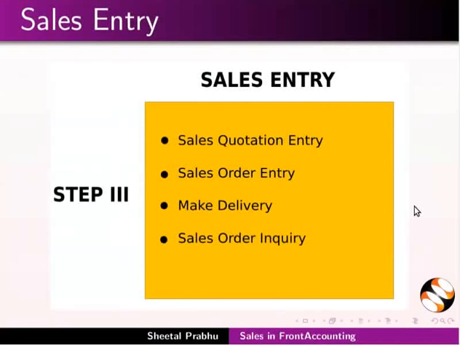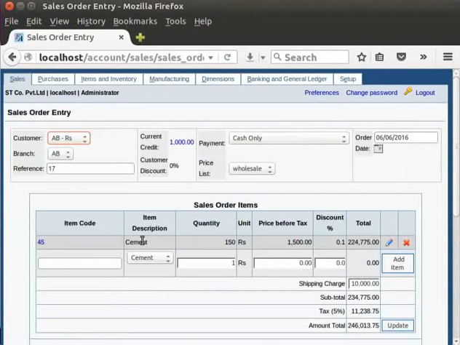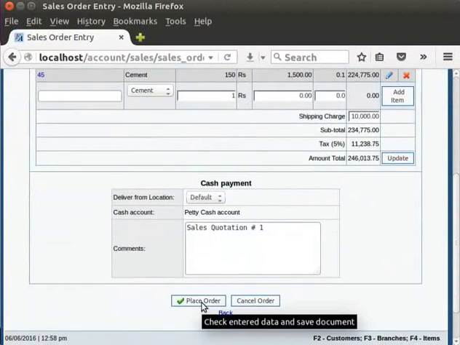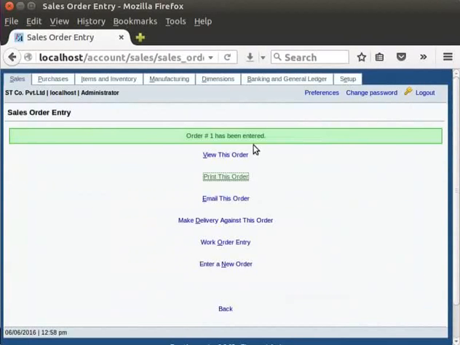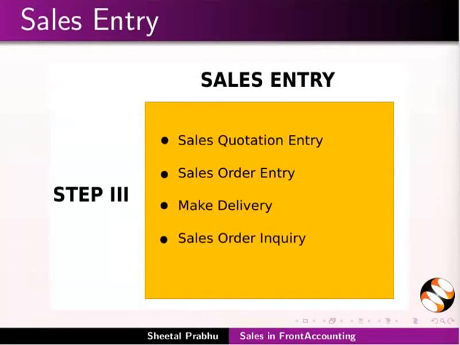Now we need to place an order against this quotation. So the next step is to make a sales order entry. Switch back to the front accounting interface. Click on the option Make Sales Order against this quotation. A window opens for sales order entry. The item description details can be seen here. Scroll down. Click on Place Order button. The confirmation message says that we have successfully saved this information. We can also see the various options.